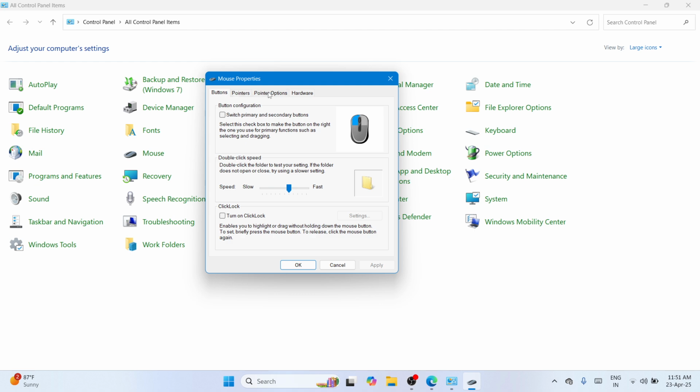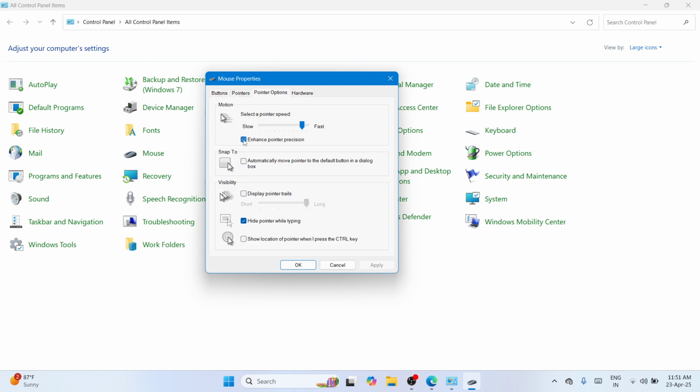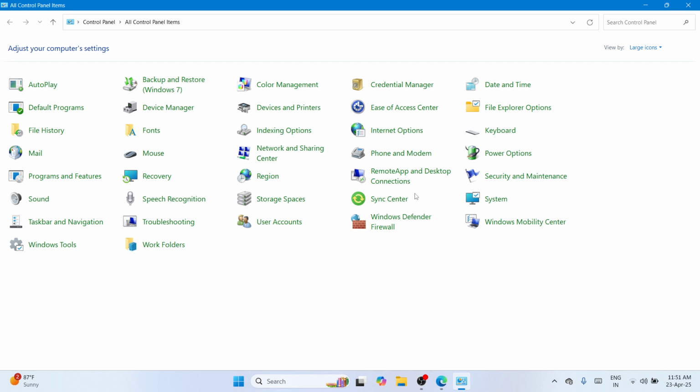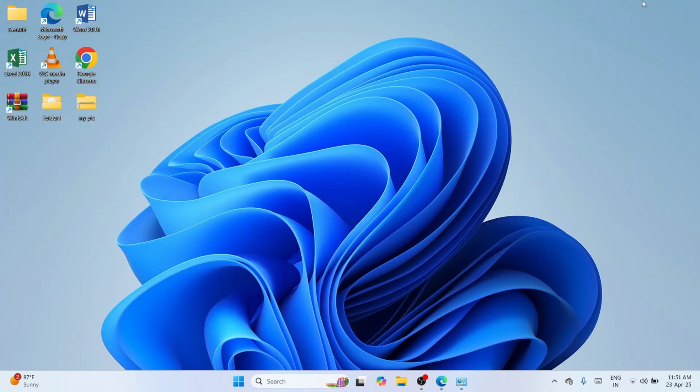Here you need to navigate to Pointer Options and then check this option, which is Enhance pointer precision. Click on Apply and then OK. Once you're good, close the window or minimize it and proceed with the search bar again.